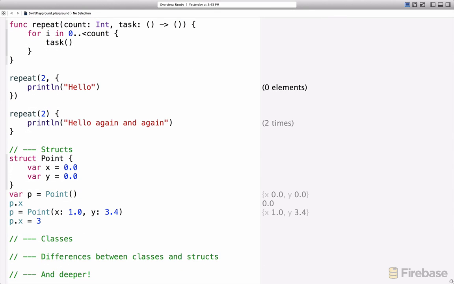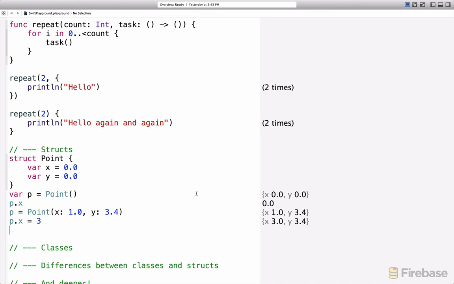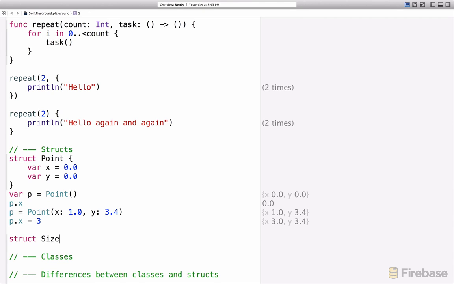I can also change the value of just one of the properties. This way of initializing structs comes by default, so if you provide it with a default value, you can call it with no parameters, but if you want to initialize it with other values, you can also do that. But we don't have to provide the default values, so we can also define a struct this way.